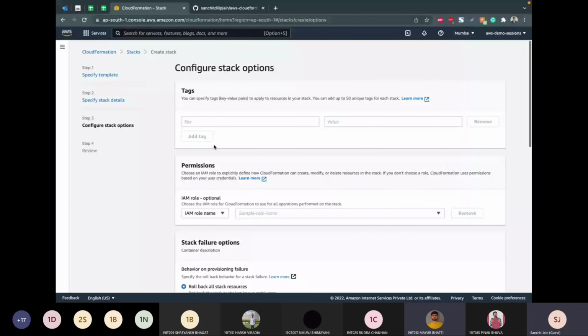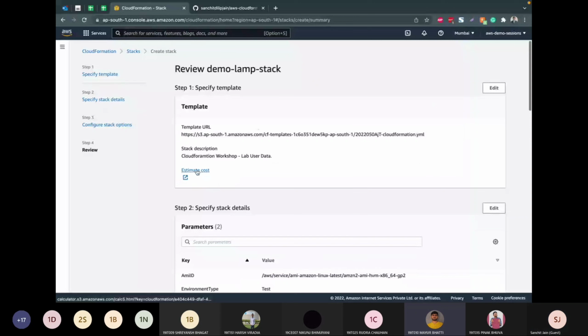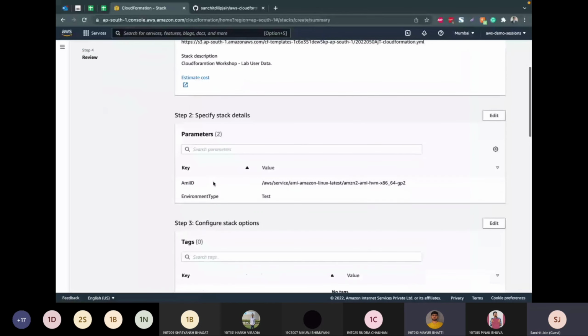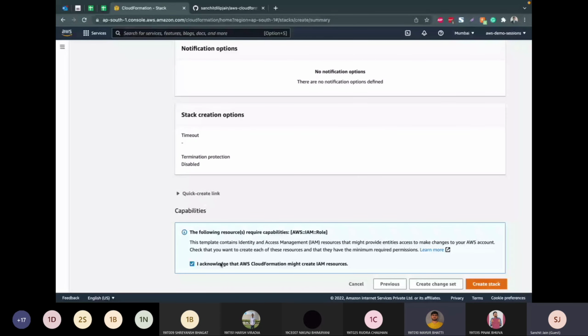Okay, next, I'll click on next. So this is how the template is, right? This is a review page where you can see all the details, like the template and the parameters, whatever you have provided, this will come as a review. And this is the capability. Capability is a kind of permission you're allowing CloudFormation. Whenever CloudFormation works with any IAM related services, CloudFormation needs an additional approval from you, that, hey, you are giving me the permission to launch any IAM resources.